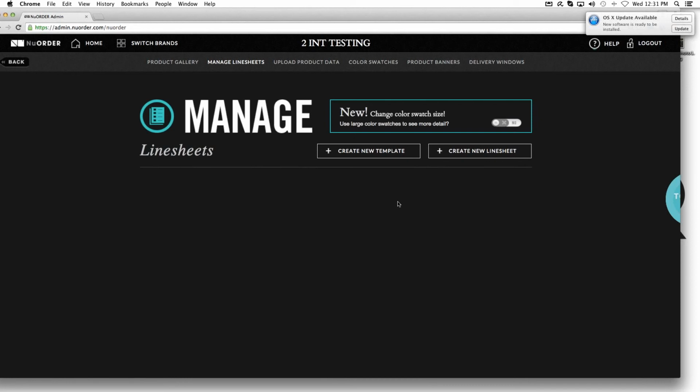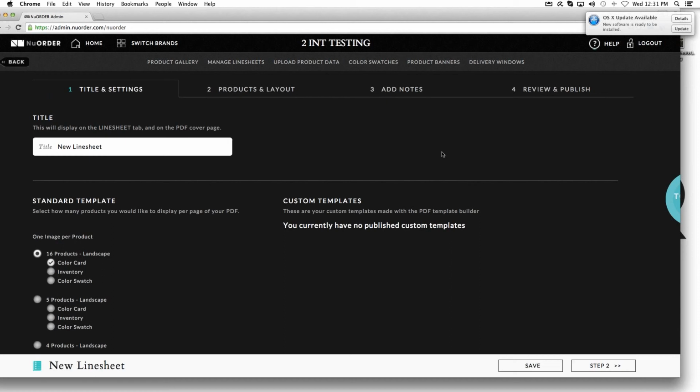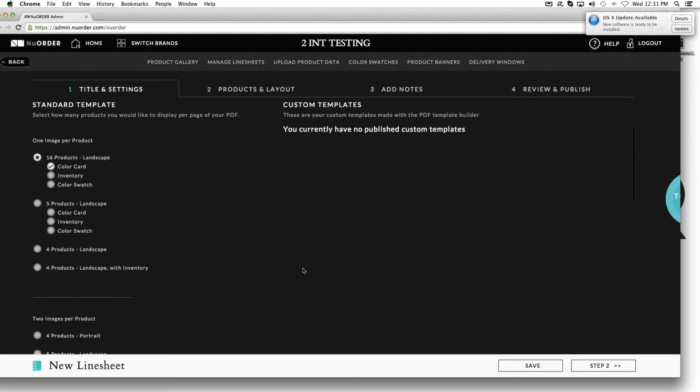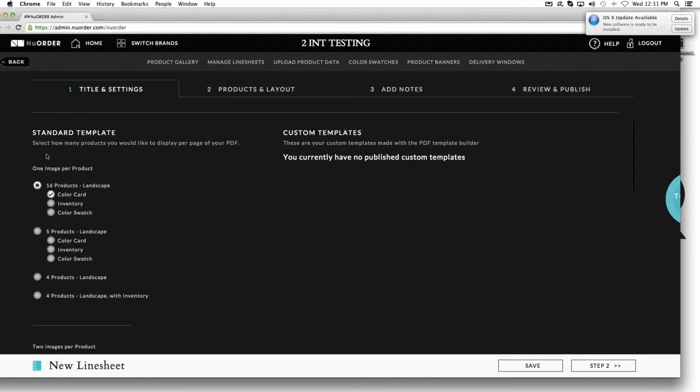Clicking into Manage Line Sheets, we're going to review the various different ways you can do this. We're going to start by creating a new line sheet, and we're then going to cover how to create a template with inventory. Creating a new line sheet, clicking into this, you'll notice that we would want to title our line sheet, obviously. And then we're going to be choosing our template. We can choose from standard templates or custom templates. And currently in this portal, there are no custom templates published. So we'll walk through that in just a minute.